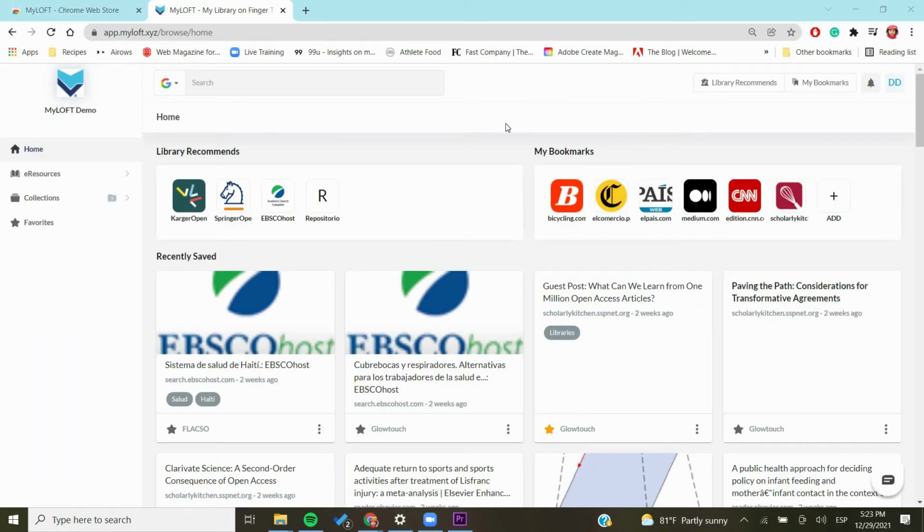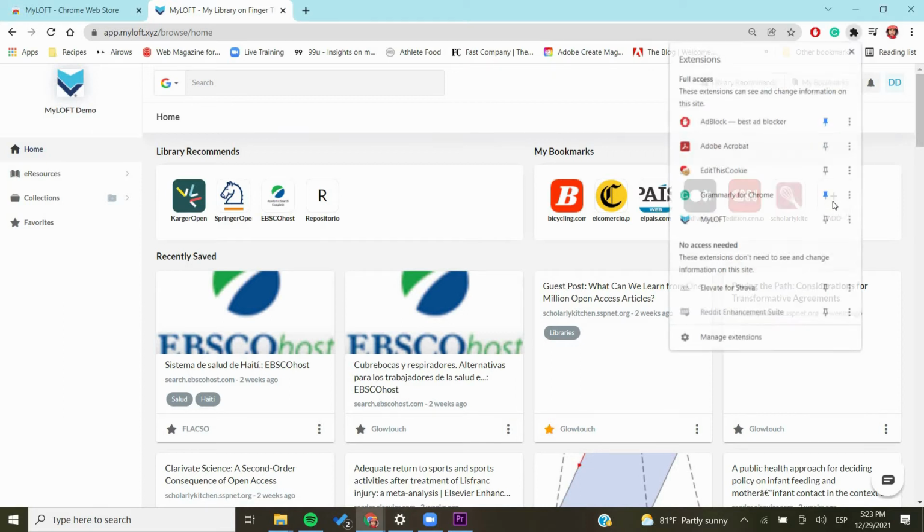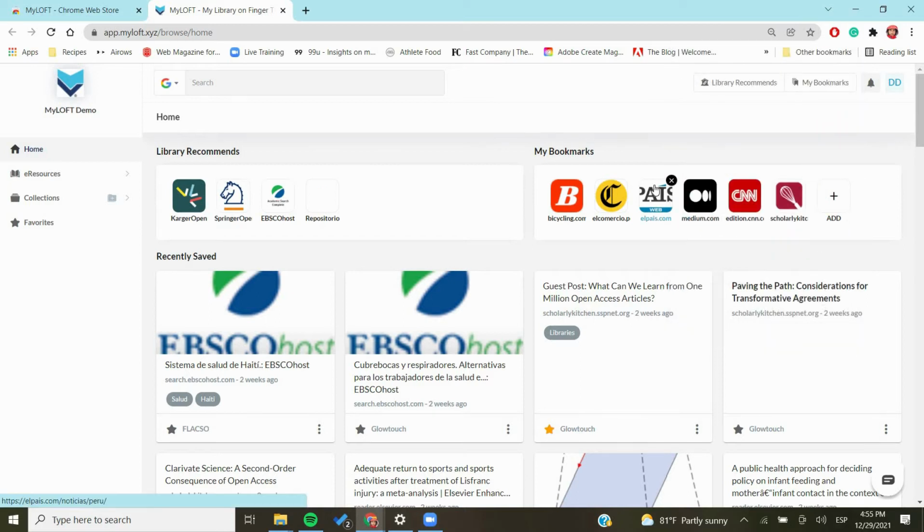If by chance, after downloading the extension, you do not see it in your navigator bar, all you need to do is click on the extensions button and pin the extension. Now you are able to access subscribed e-resources from anywhere and at any time.